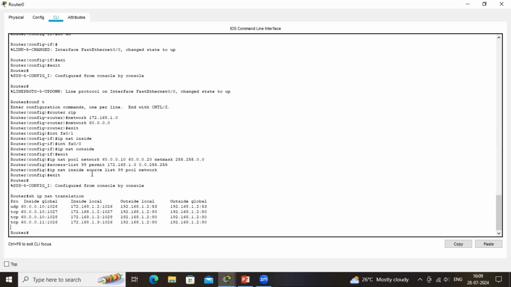In the static NAT, we were assigning public IP for each and every PC individually. So here we have just created a pool of IPs. From that pool of IPs, the IPs have been assigned to the PCs for communicating outside the network. Here also we can observe the port numbers 1026, 1027, 1028 have been used. And 192.168.1.2 is the server's IP, and the port numbers 80 and 53 are being used. So this is all about the dynamic NAT.